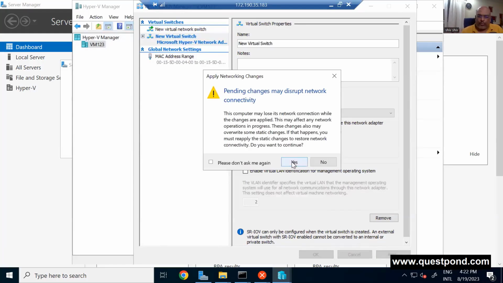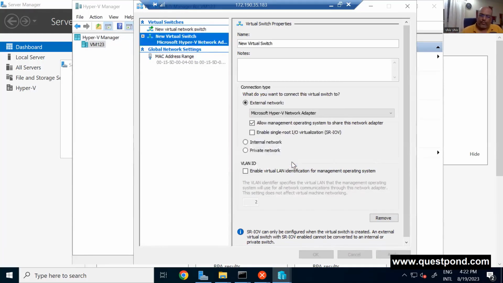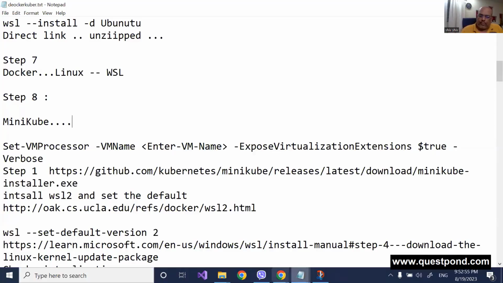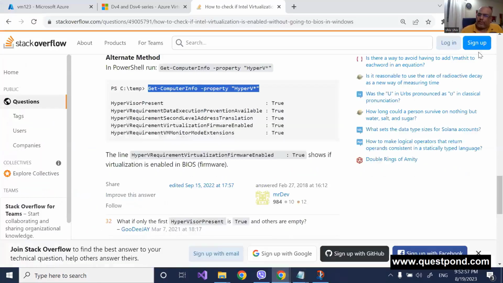Now remember that this may disrupt the connectivity, so my MSTSC can freeze. So yeah, you can see now I can't do anything. You give it some time. So what I've done is I have put up a virtual switch out there, because probably when he wants to create something, he is asking for a switch so that he can communicate to the outside host also, right? So there it is. You can see because I've done some changes.